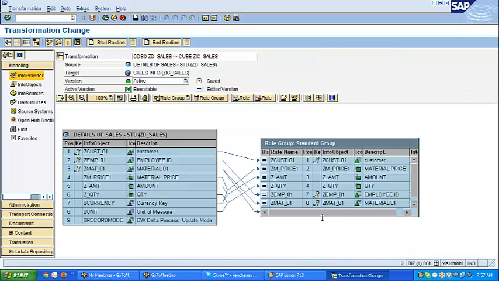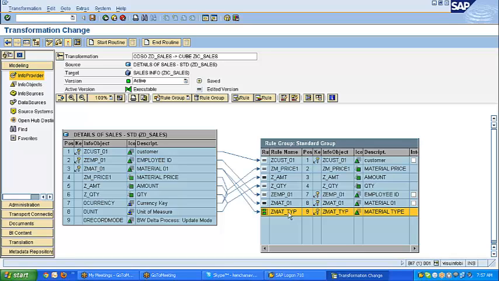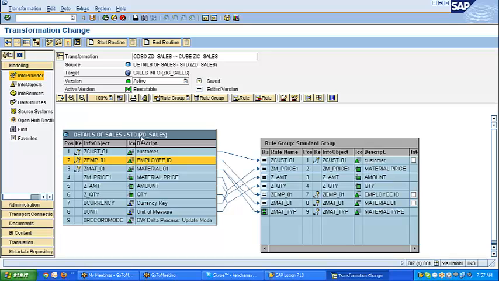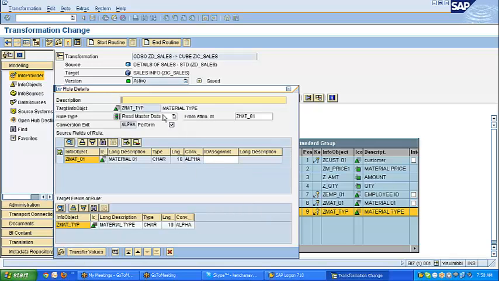Whenever we fall in a situation like this, I have my target field, my material type, and I'm not getting it directly from my source. The source here is a standard DSO. In a standard DSO, I don't have material type, but in my cube, I'm expecting material type. So obviously the question is, from where can I get my material type? But as part of my material attributes, I have material type. So I can take this material, assign it to material type, and say get the value of material type by checking the master data of your material. So that is what it means.